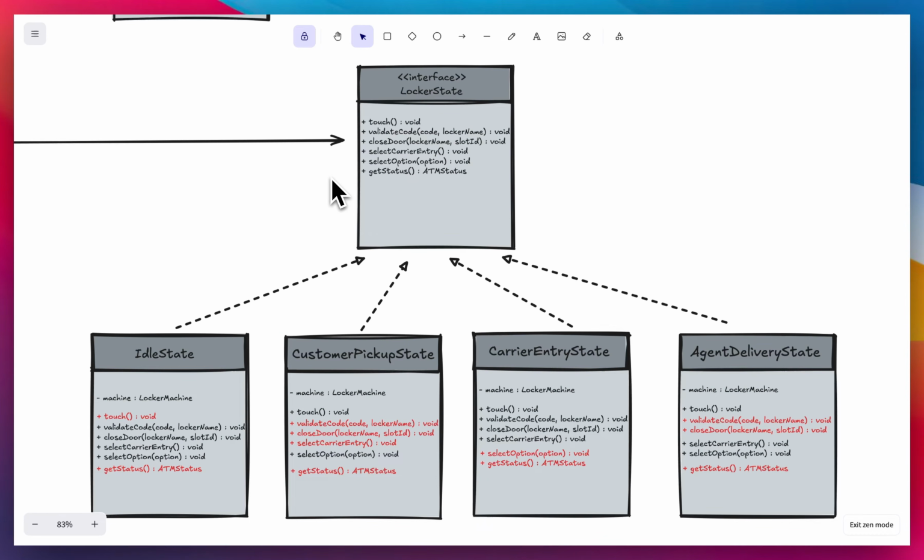So I saw one YouTube short where one lady was trying to enter the OTP for the package. But even though the OTP was correct, nothing was happening. No slot was getting opened. Why? Because at that time the locker machine was in the idle state. So she tried to enter the OTP a couple of times and later she realized that the locker is in the idle state. That is, the locker was asking the customer to touch the display screen first.